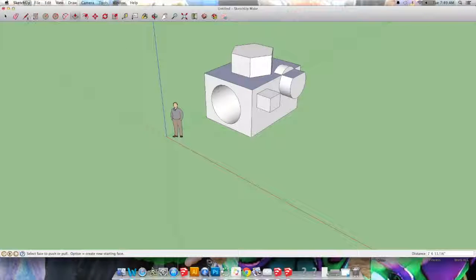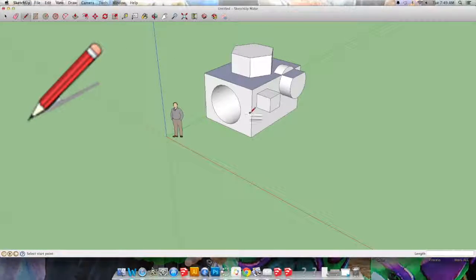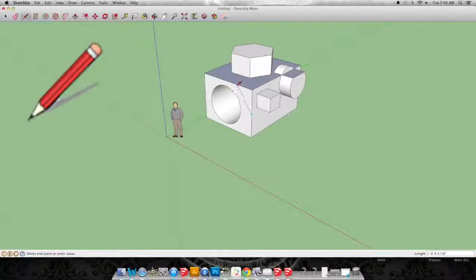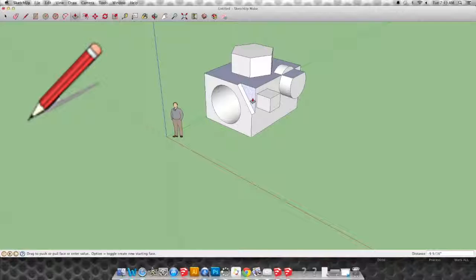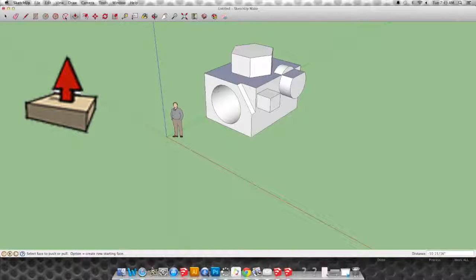I'm going to show you two more tools. You could create your own shapes by using the pencil tool and working on the face of an existing shape. And you could do some similar stuff with the arch tool.